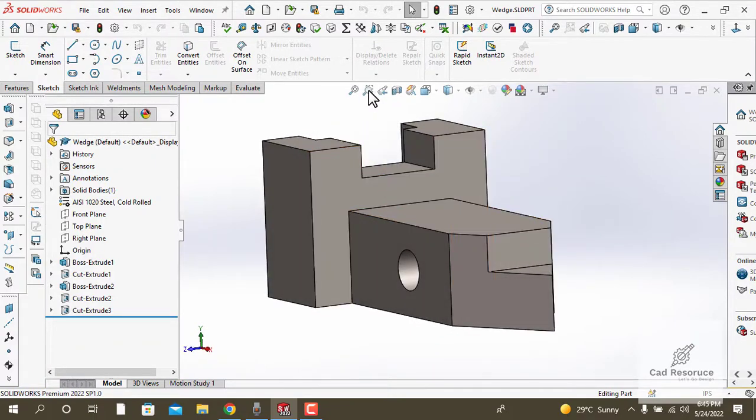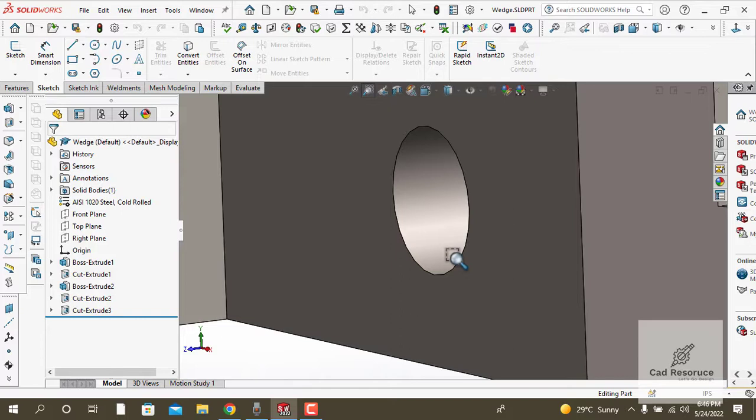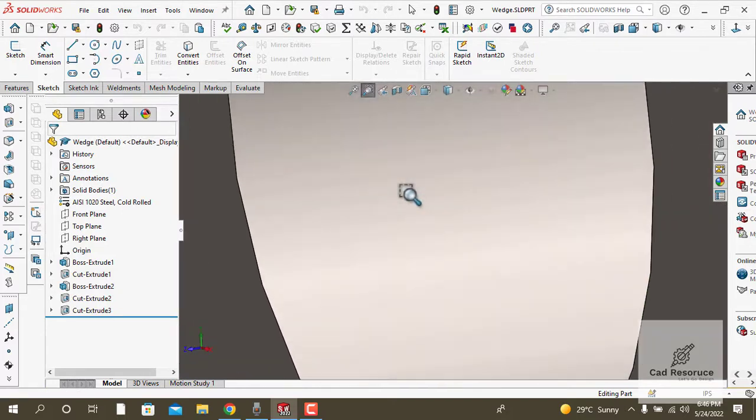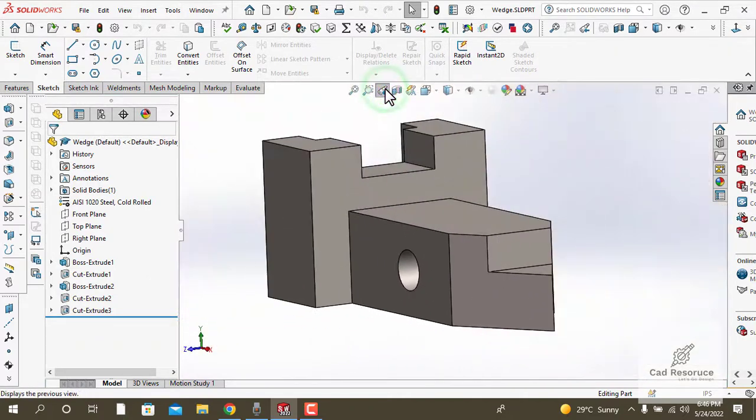Next, we have the Zoom to area. If you want to zoom in on any particular feature of your 3D model, just click on the Zoom to area. This will zoom in on the feature. If you want to simply go back, just click on Previous View button next to the Zoom to area feature. This will take you back to your previous views.